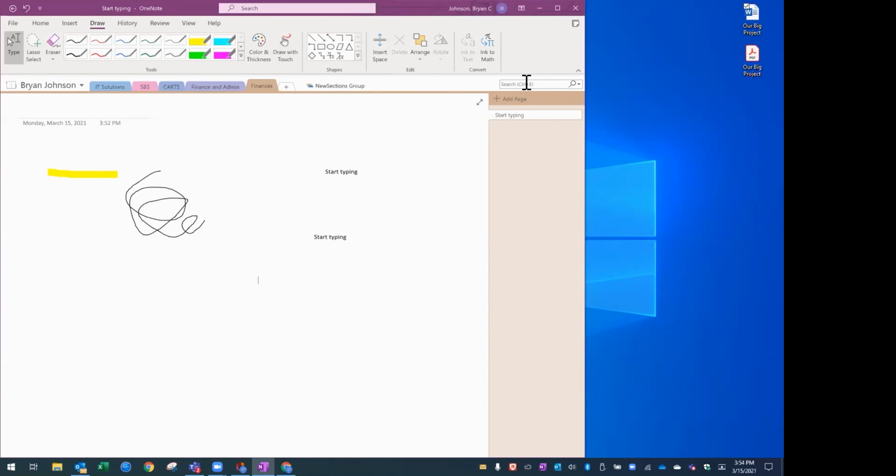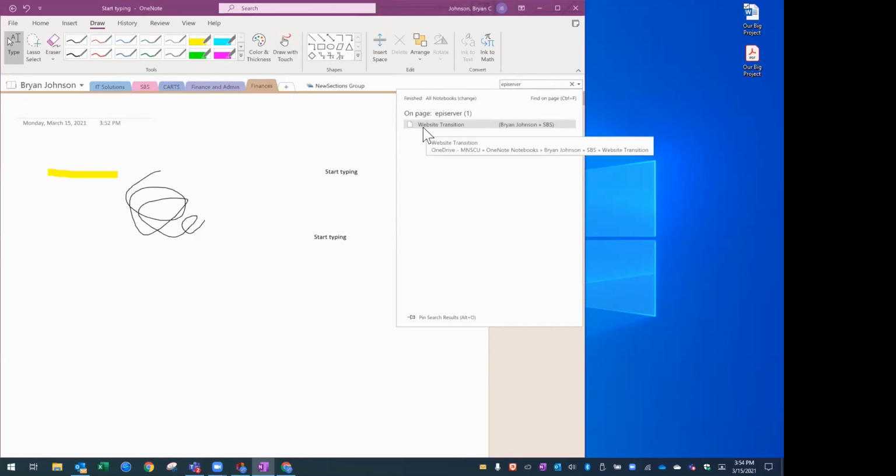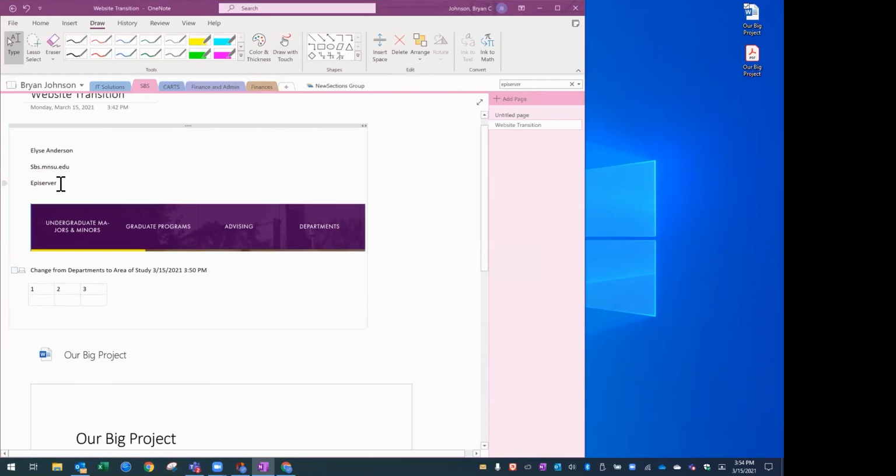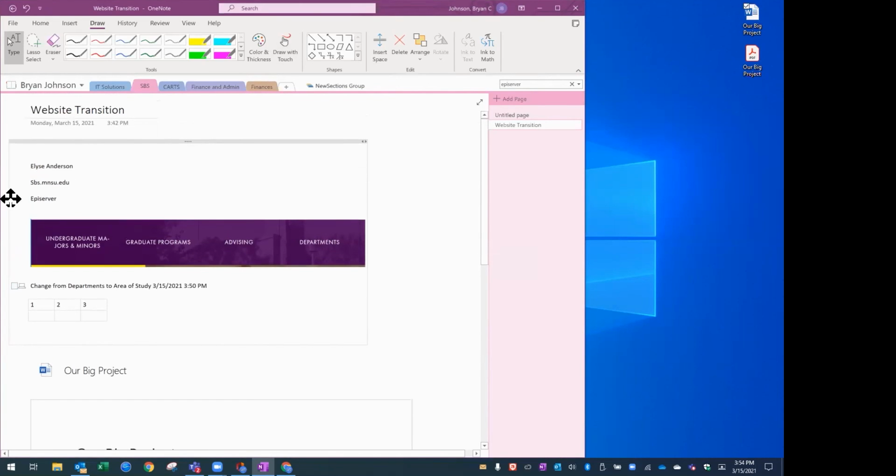Let's say I know I had a meeting about EpiServer. I can go in my search box here, type the word EpiServer, and I can see that I have a reference to EpiServer on this page. I click that, and it jumps right over and highlights the word EpiServer for me. So I can know, where was it that we were talking about that service again? Oh yeah, it was in our website transition meeting.